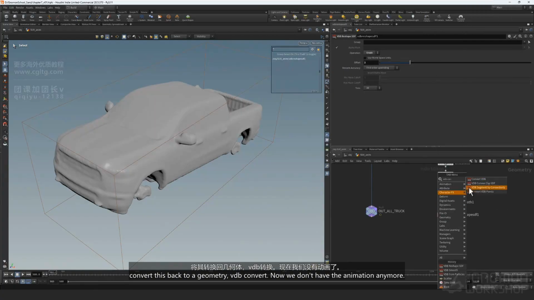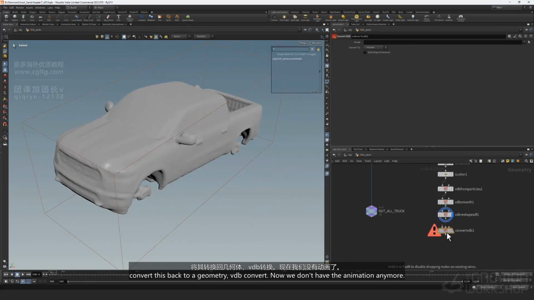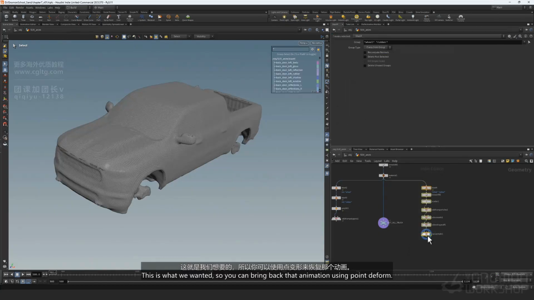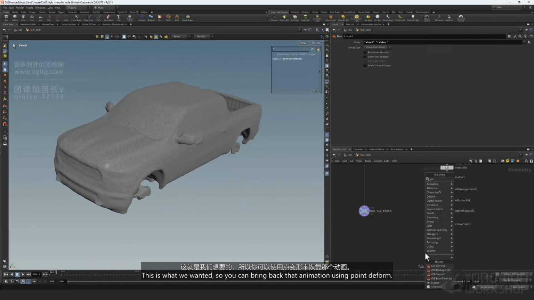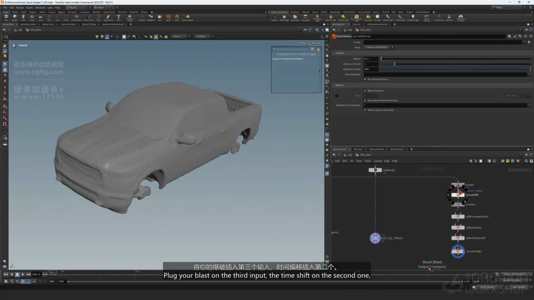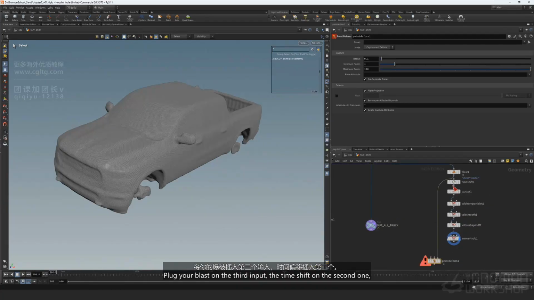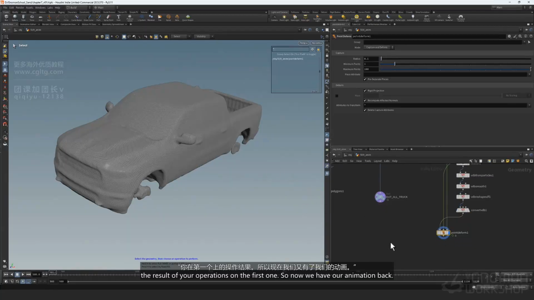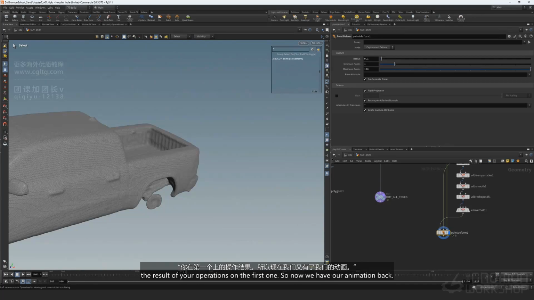VDB convert to polygon. Now we don't have the animation anymore. This is what we wanted. So you can bring back that animation using point deform. Plug your blast on the third input, the time shift on the second one, and the result of your operations on the first one. So now we have our animation back.